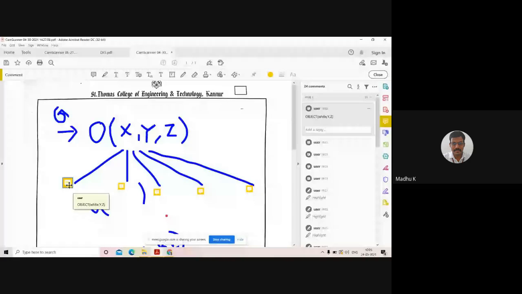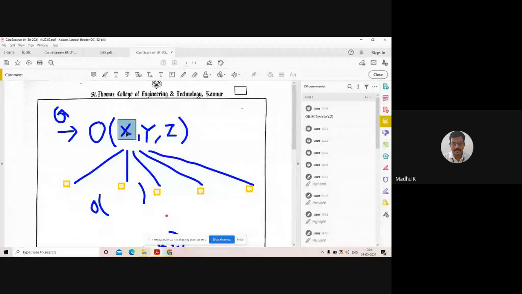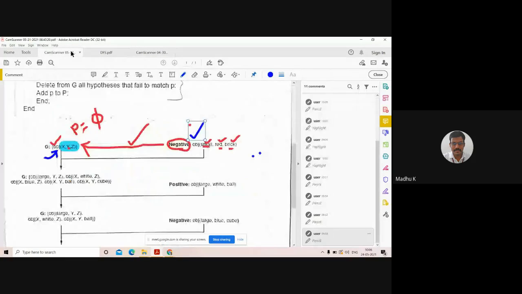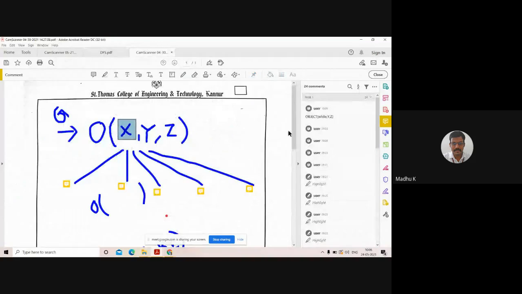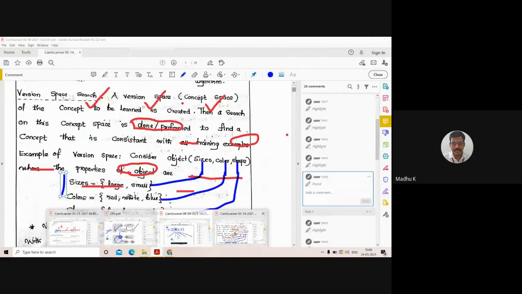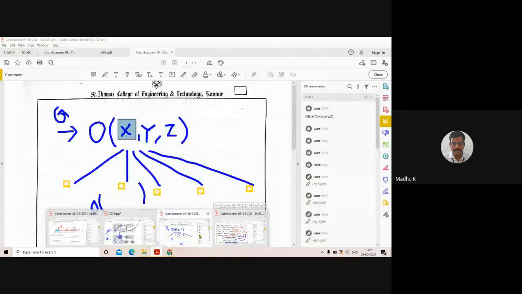Just we want to replace x with its value. One is I replace the x with white. X takes the value white, red, different colors it will take. So here I replace the x with white. Okay. So white comma y comma z. What will be the next color? Which is the next color x is taking? Red, white, blue are the different colors.